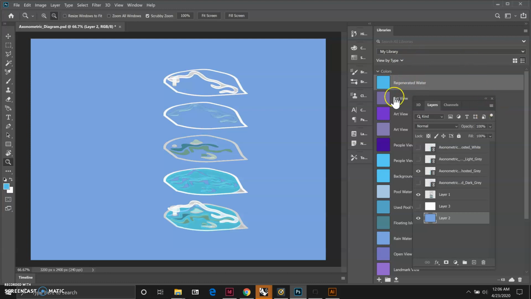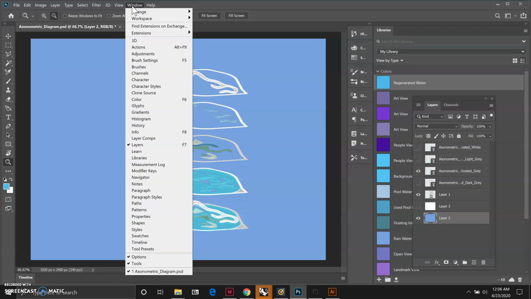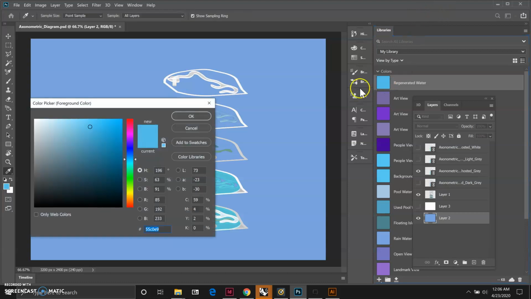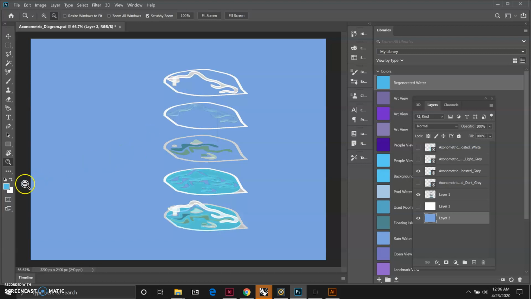The color libraries here as well. Again, you can bring it up through Window and Libraries. Make sure it's checked. And then when we double click on the color swatch that we want and click OK, you can see how the foreground color swatch got changed to it.